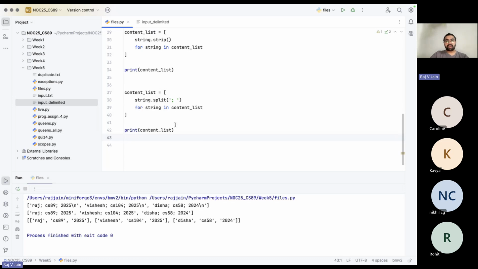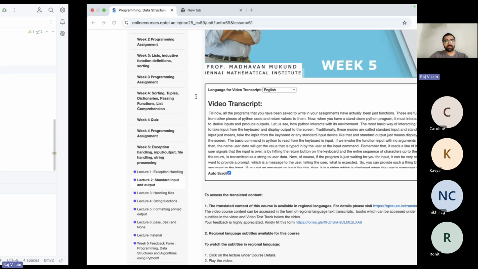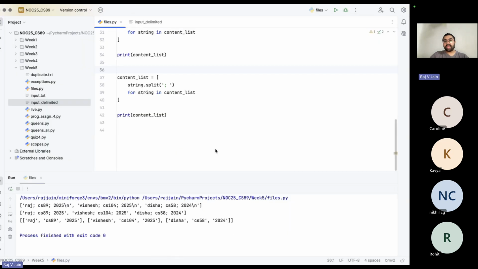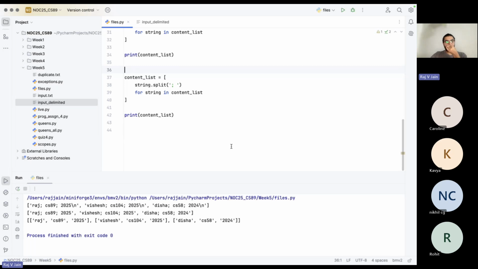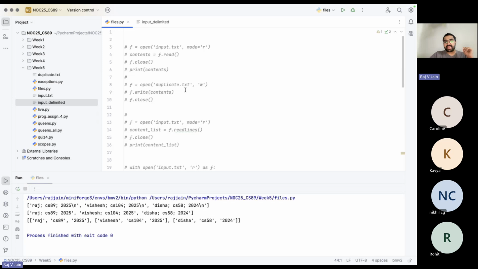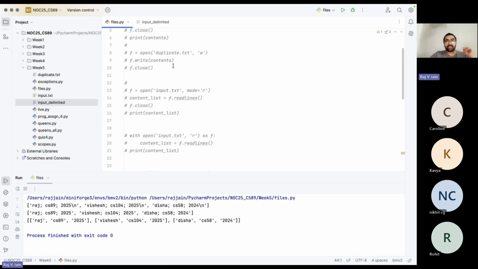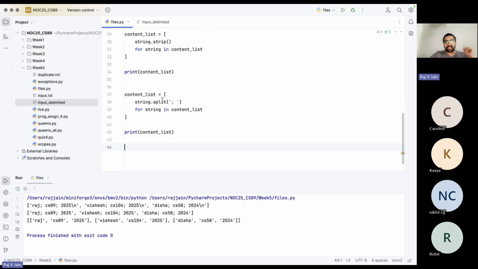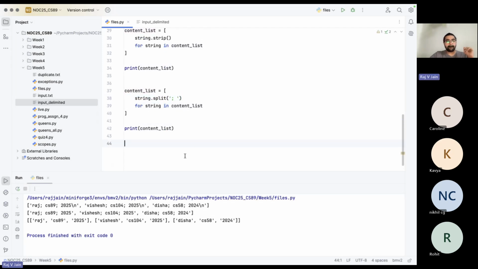Okay, so this sort of an idea will be useful in doing your assignment number, I guess, 5. Yeah, right. Because there also you need to be able to read content which has some delimited character, and then see how to process those strings. Okay. Any doubts in this part about reading, writing, and how you can do simple operations on strings like strip and split? Okay.